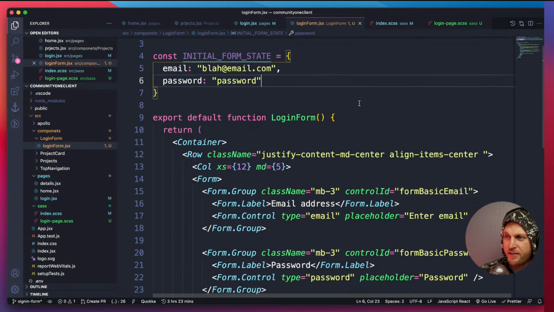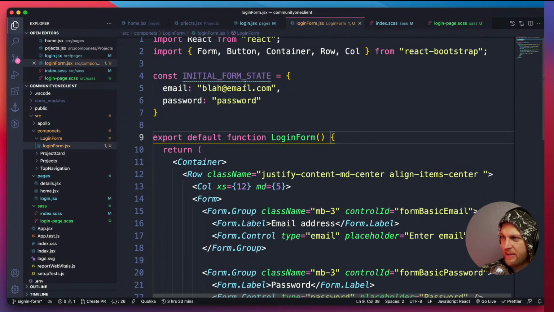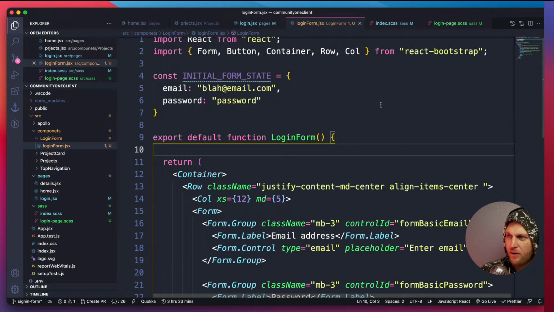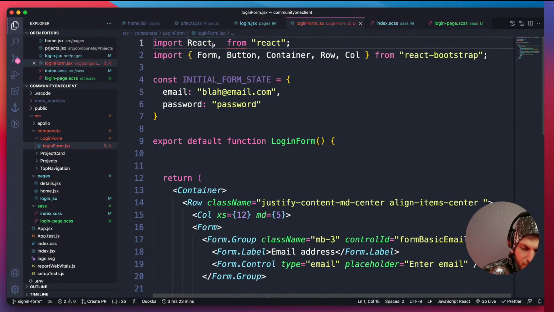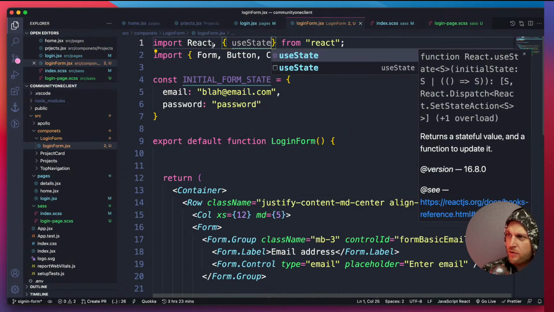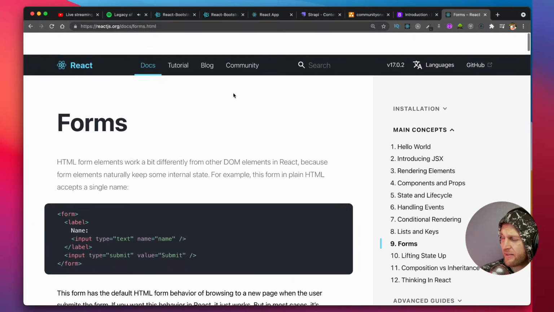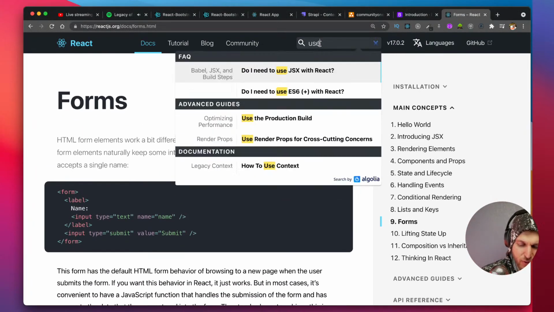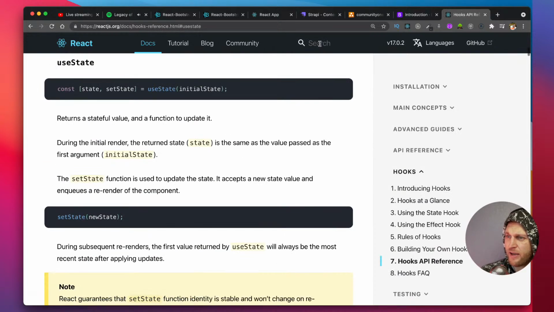So we're going to have initial state, and we want to set our initial state to something. I'm going to pull in the useState hook from React. If you never know what useState does, you go to the React documentation, go to the search here, and type useState. That's why the documentation is there for you to read. Notice I don't use a tutorial. I read the documentation. They show you a good example here.